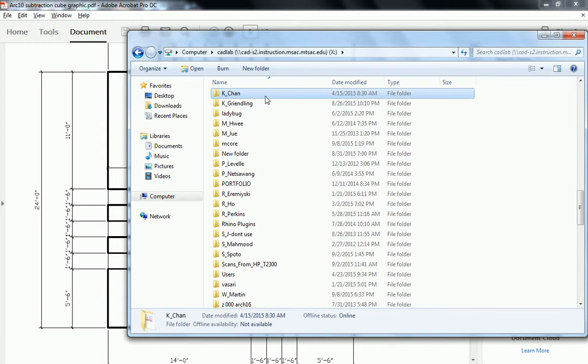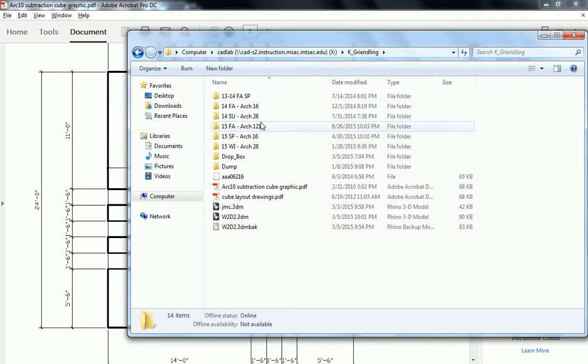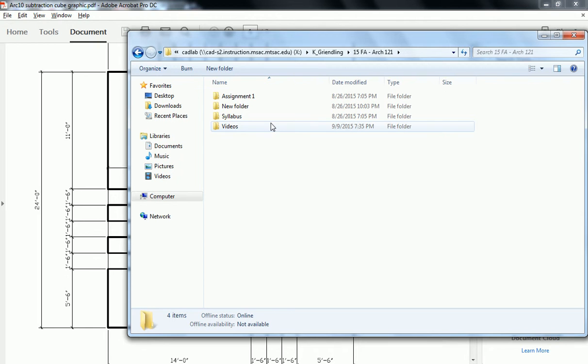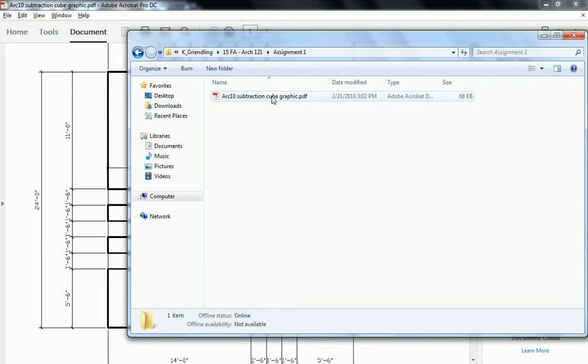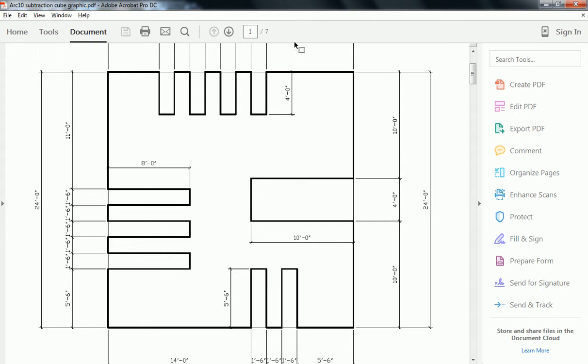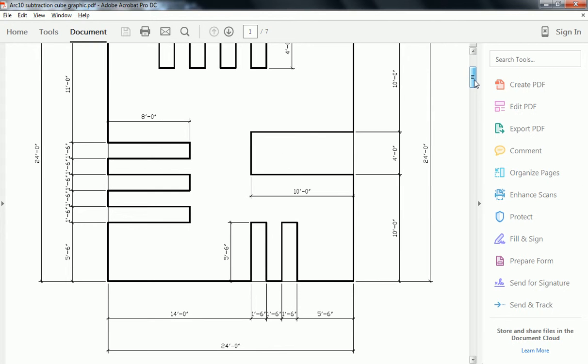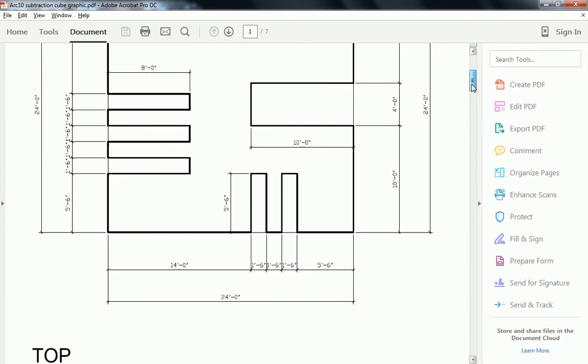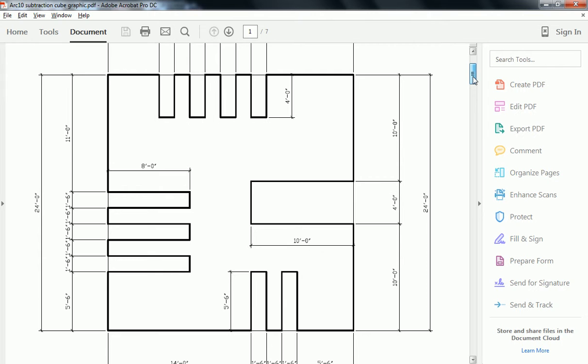So search for K Grenling. And then under 15 Fall Arc 121, that's where I'm keeping all the files for this class. And then assignment 1 is where we have this PDF. All right. So in this PDF, since we're working in the top view and trying to stay consistent so I don't confuse any of you thoroughly, I'm going to just draw the top view.